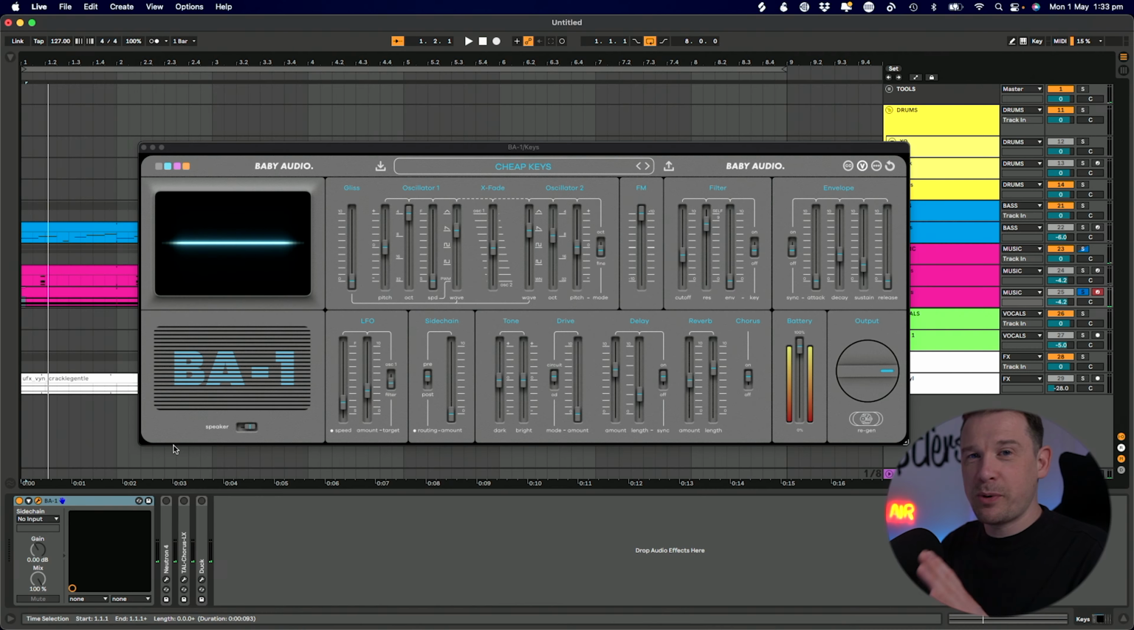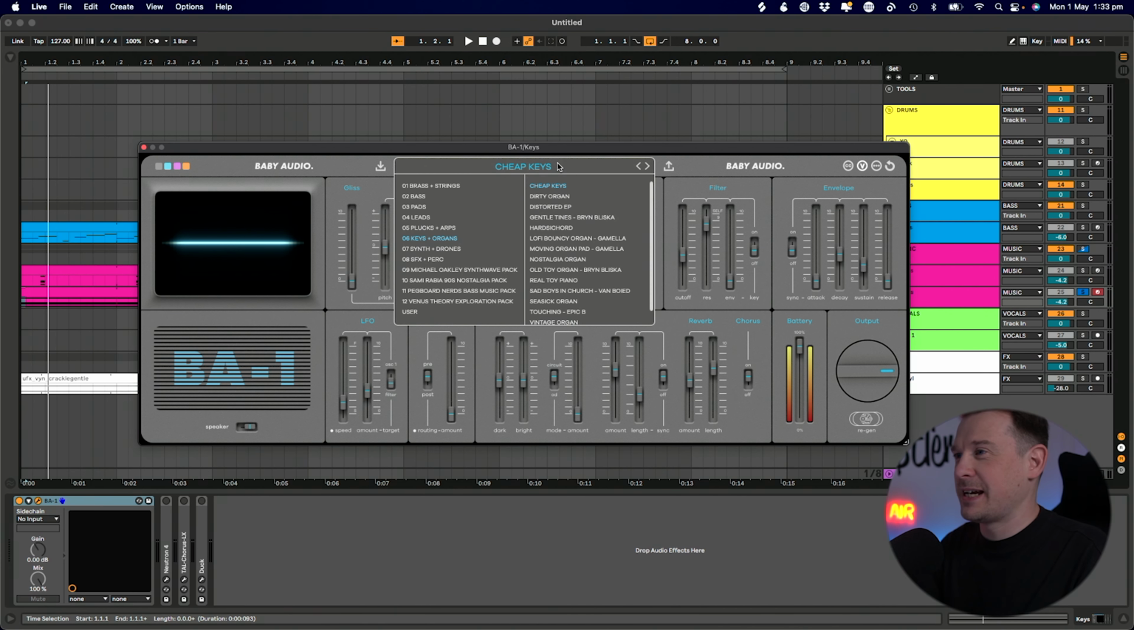I think next I want to find a pad-like sound. So I'm going to duplicate those keys and let's see what we got in the way of pad sounds.